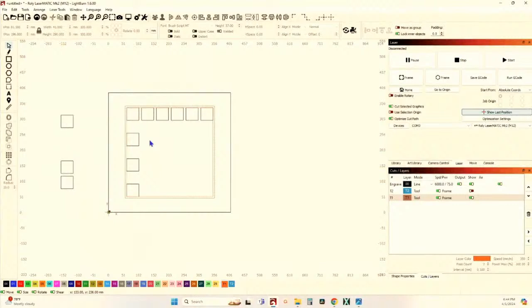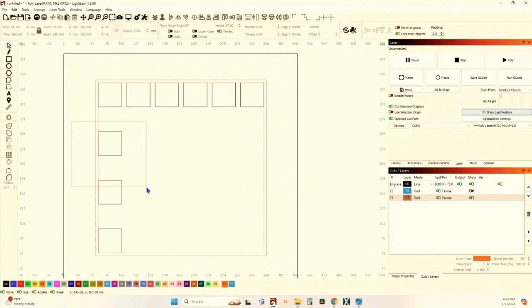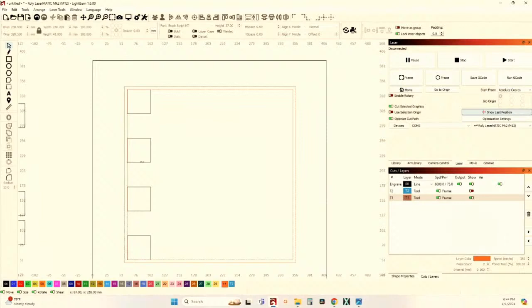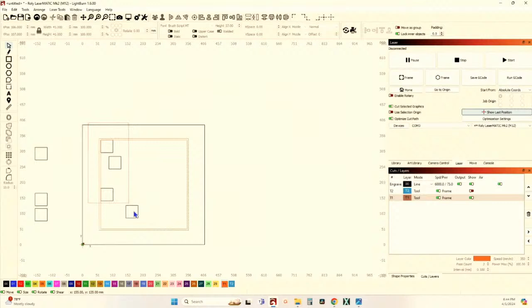And right now I'm working with perfect squares. And in fact, I'll keep those 4. Let's get rid of these. I'm going to position these randomly, like so.